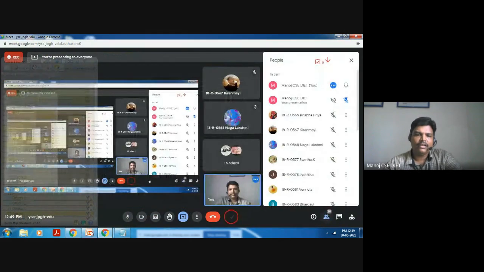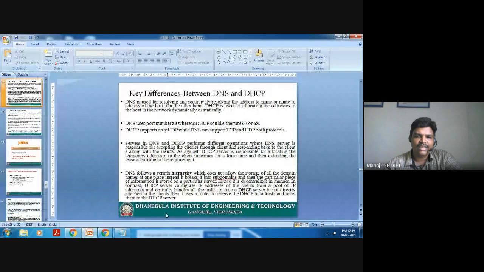Coming back to the differences between DNS and DHCP, DNS uses port number 53. Please note down in your running notes that the port number for DNS is 53 and for DHCP it is either 67 or 68. DHCP supports only UDP, whereas DNS can support both TCP and UDP.